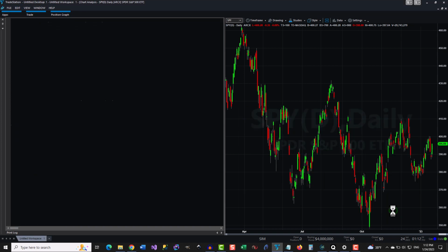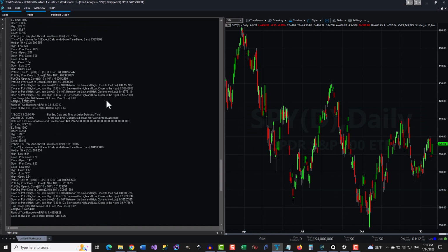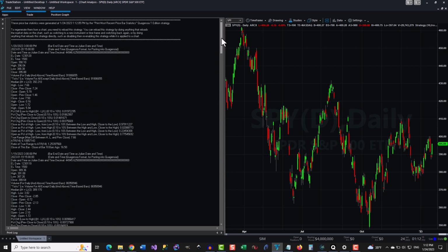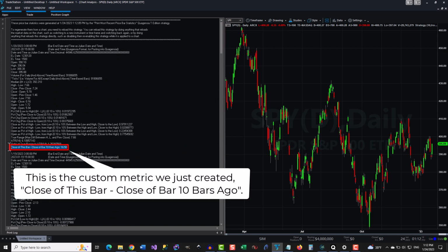The Print Most Recent Price Bar Statistics strategy helps you create other Quagensia strategies that allow you to test some interesting price action that you see at the right edge of a price chart that your intuition tells you is probably bullish or bearish.